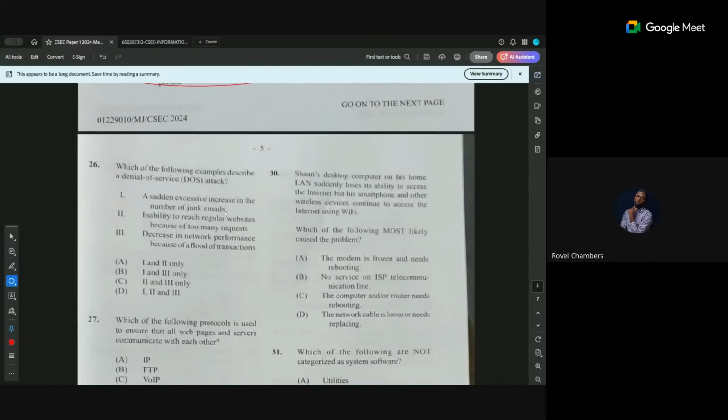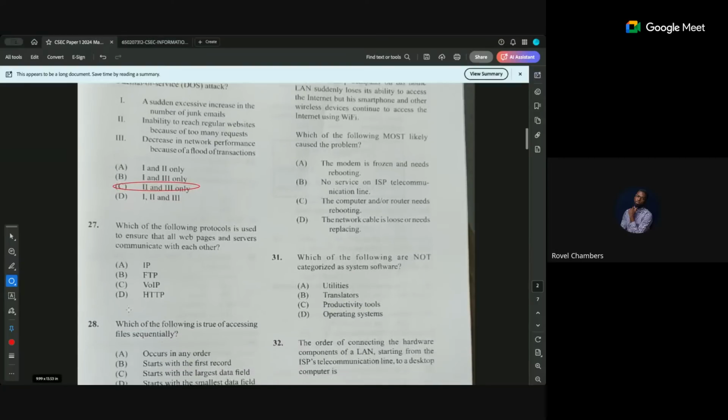All right, number 26. Which of the following examples describe the denial of service attack? A sudden excess increase in the number of junk emails? No. Inability to reach regular websites because of too many requests? Two, decrease in network performance based on a flood of transactions? Two and three. Once you're denied access or you're prevented from doing something, that is denial of service.